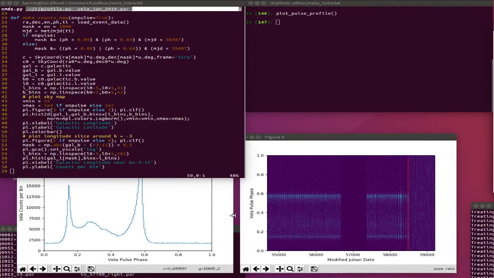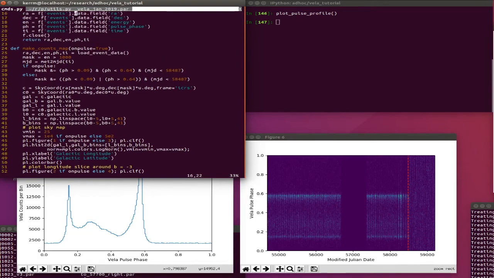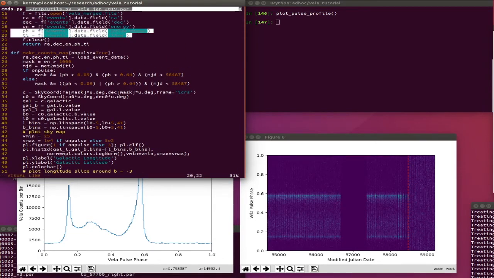Alright, now let's see how powerful this on-pulse, off-pulse separation can be. We're back to our make counts map function, so we can look at the distribution of photons on the sky, and I've added some features to it. A keyword argument for onPulse equals true or onPulse equals false, which will divide the data into two sets. And you'll see I've also modified load event data to get the extra columns, pulse phase and the time.